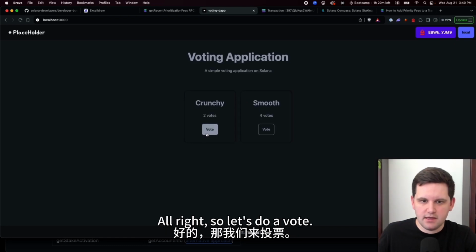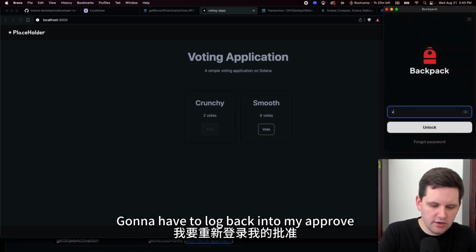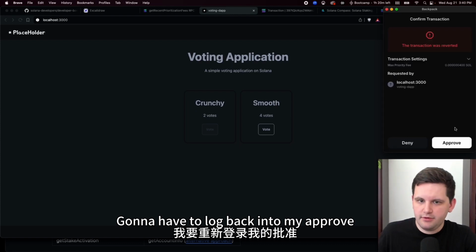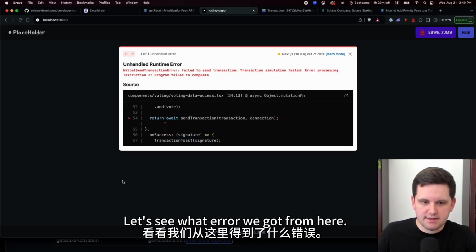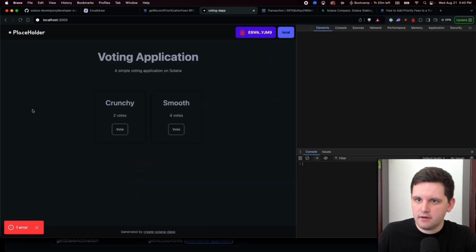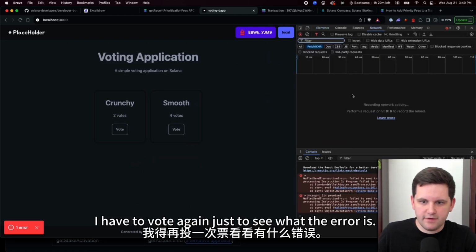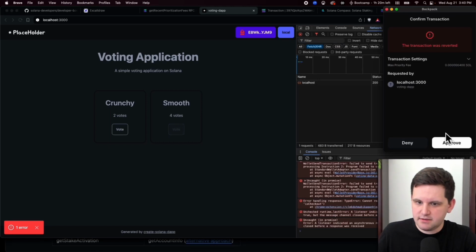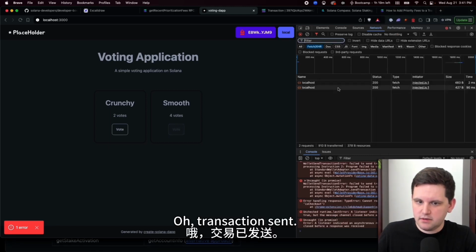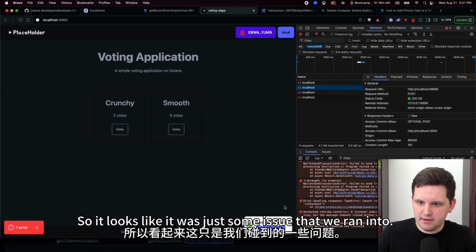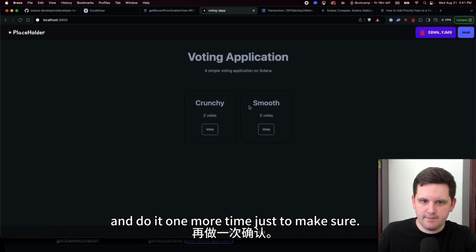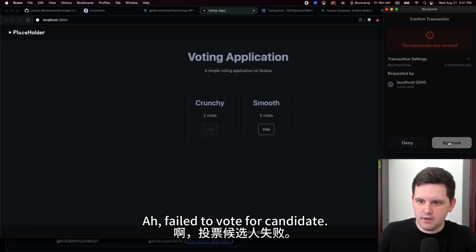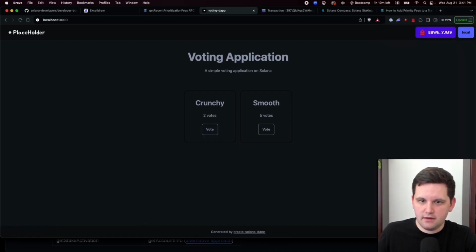We have our votes. All right, so let's do a vote. I'm going to have to log back in to my wallet and approve. And let's look at the error. What was the error that we got? Let's see what error we got from here. I have to vote again just to see what the error is. Oh, transaction sent. So it looks like it was just some issue that we ran into. That's fine. So let's close that and do it one more time just to make sure. Failed to vote for candidate.